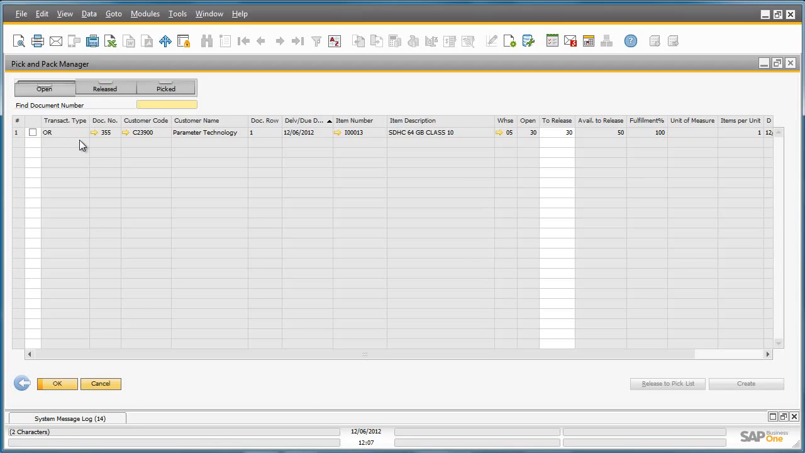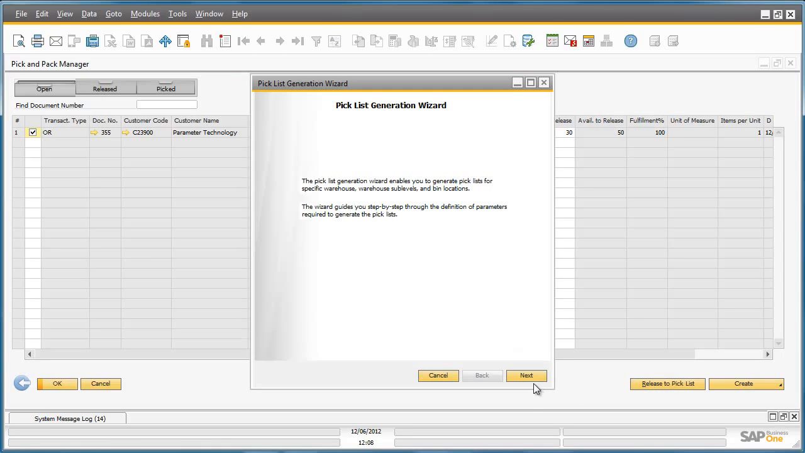Here we've got all of the transaction details, we've got the customer details, we can see which warehouse the items are stored, we can see how many items need to be released and what's available to be released, for example. Now we can select the items to be picked. We can release them from picking by selecting Release to Pick List. When releasing an item for picking, Business One offers a simple pick list generation wizard to really simplify the whole pick process.